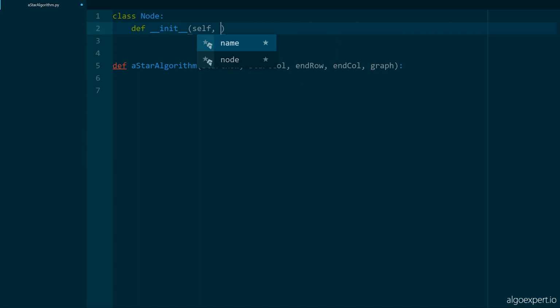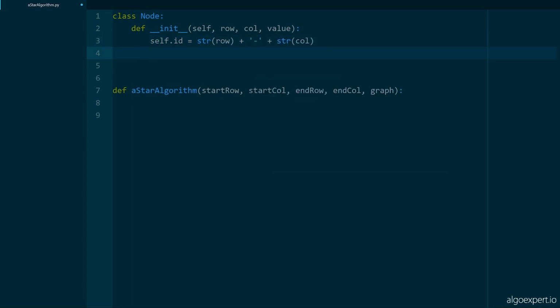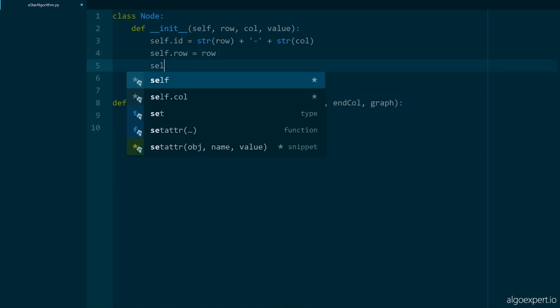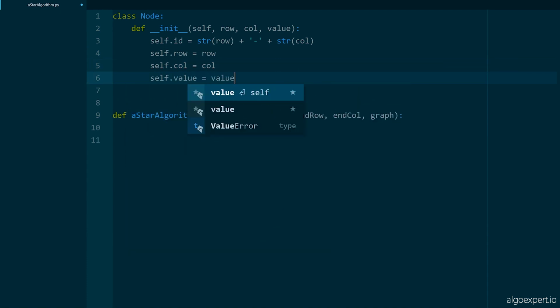So I'm going to define the initialization method. I'm going to say def __init__. This is going to take a row, column, and a value. Now, a reminder that the value is actually going to store the value of the position in the graph, whether that's a 0 or a 1, so that we know if this node is an obstacle or not. Now I'm going to say self.id is equal to the string row plus a hyphen and then plus the string column. We're going to use this ID field later, and I'll talk about why we have it when we get to that point. But moving on, we're going to say self.row equals row, self.column equals column, self.value equals value.